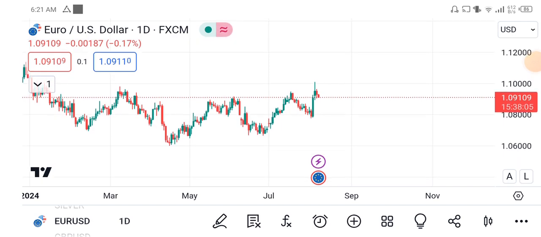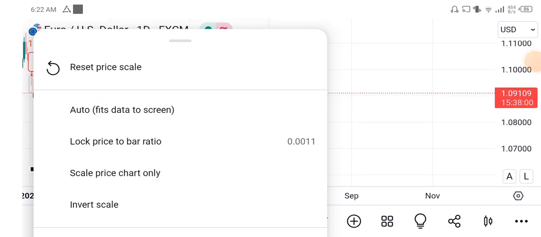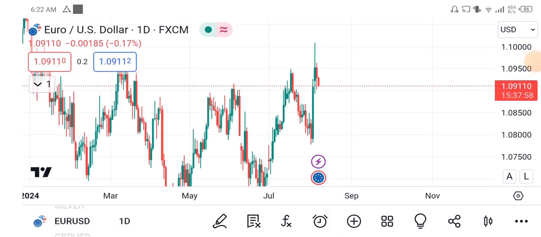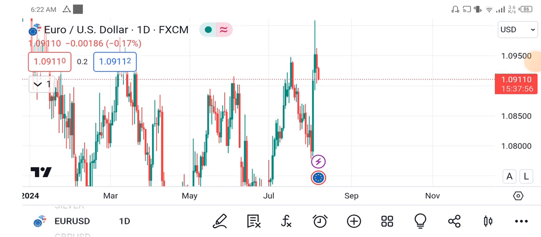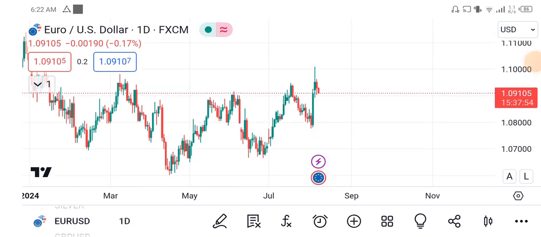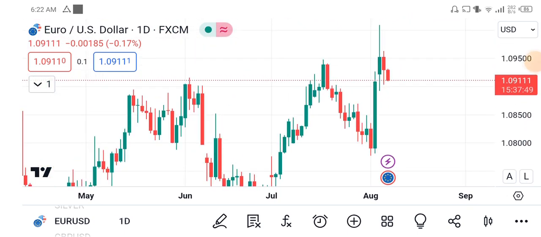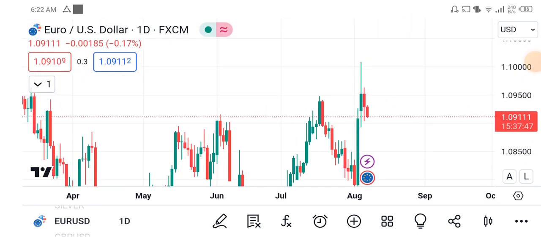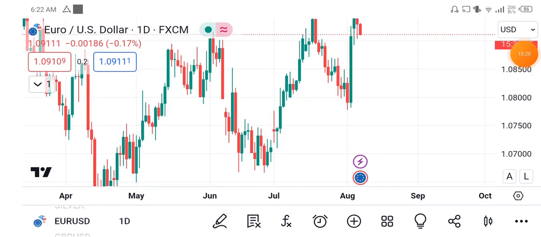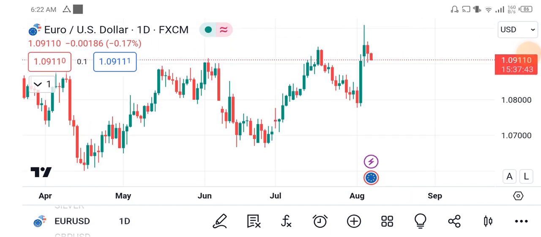Sometimes your chart might look like this. If you want it widened, you just put your hand on these buttons here, right? Put your hand on this price here and either scroll up or scroll down, right? So that's simply what you do, and you see how bold your chart will be. You understand? But if you want it to go back to normal, you simply scroll down.